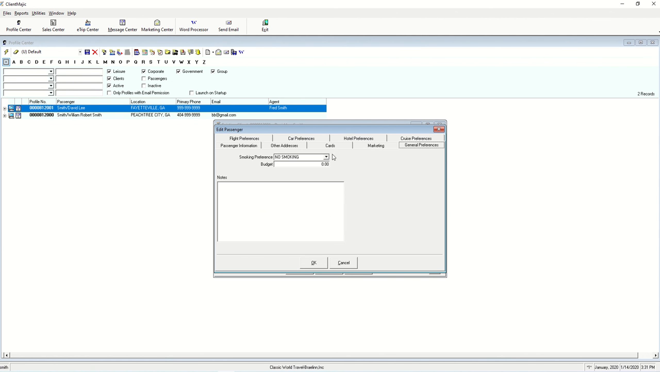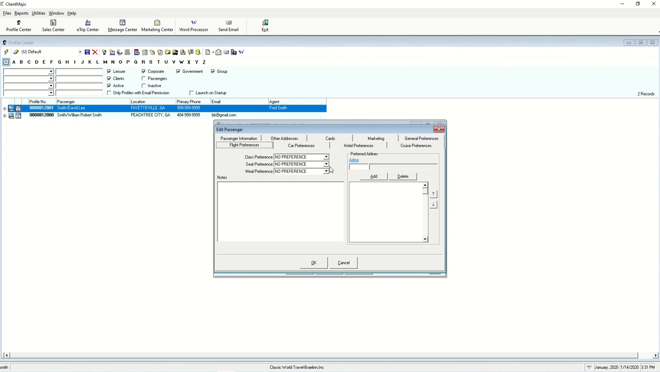General preferences. No smoking, smoking. What's their budget? That's just information, and then here's notes for you. Flight preferences. You can select that he always flies business class. He wants an aisle seat, and he wants a diabetic meal. And if you put 006 in there, you can add Delta Airlines as his favorite airline.